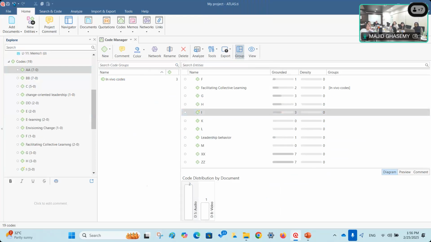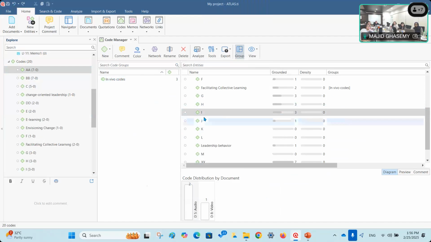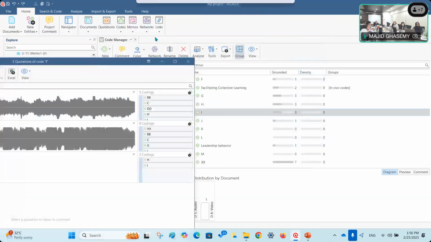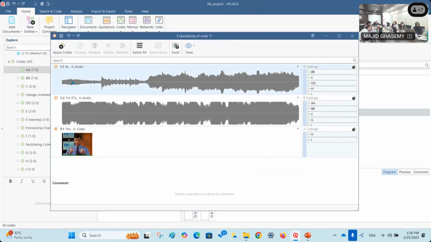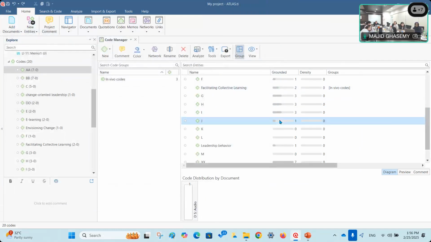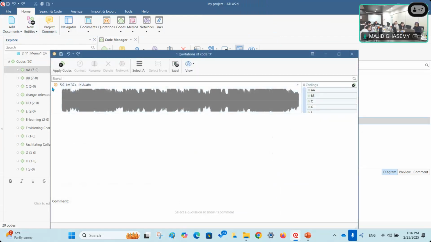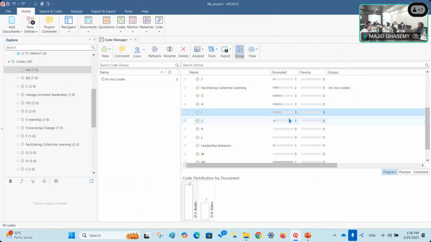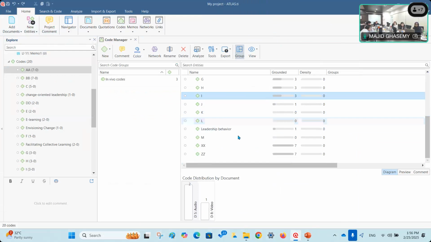Let me just undo this. You know, one of the quotations here has been coded with both of them. If I double click on I, you can see that I have 5.1, 5.2, and 8.1. And if I click on this, you can see that I have 5.2. So 5.2 is common between these 2, right? That's why the number didn't increase to 4. Let me just try something else so that you can better see the result.